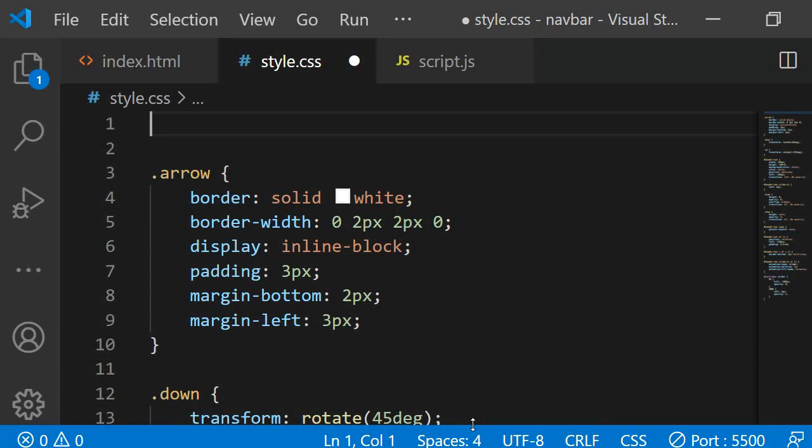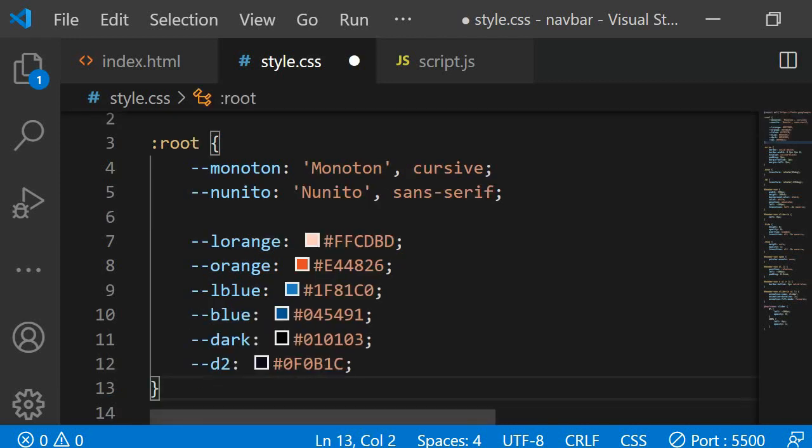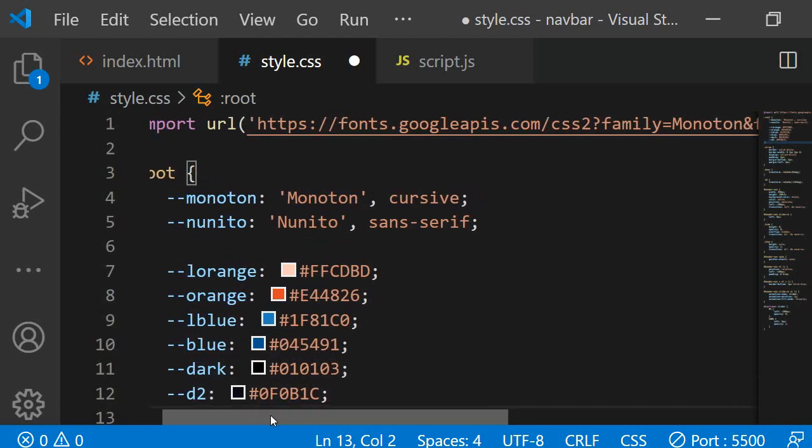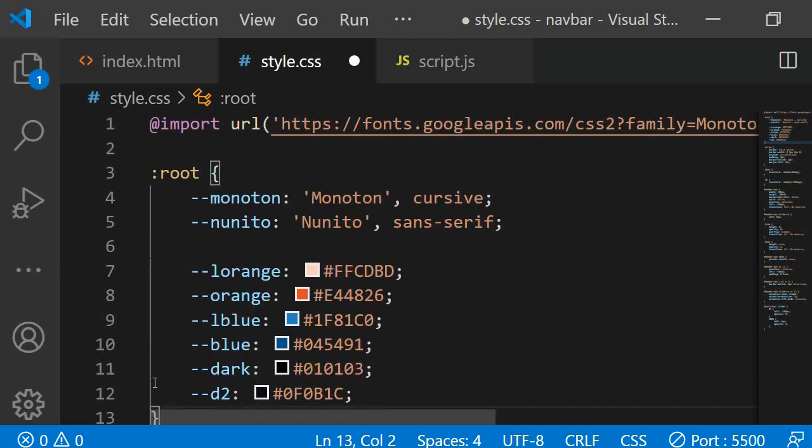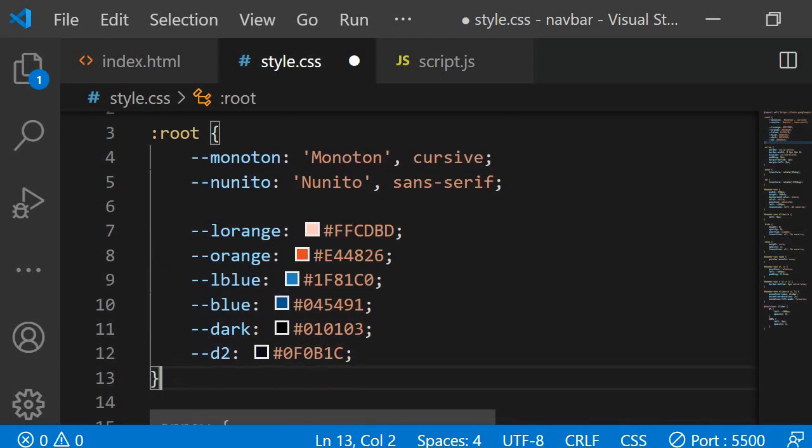So to begin with, we already have some of the CSS from the previous videos, but I will start off by importing some fonts and also declaring some CSS variables. So here at the top, I have imported two fonts. One is Monotone and the other one is Nunito. I will link to them below so that you know where you can find them. I have also declared some variables. I saved some colors and I also saved the fonts. I'll remove this one because we don't actually need it.